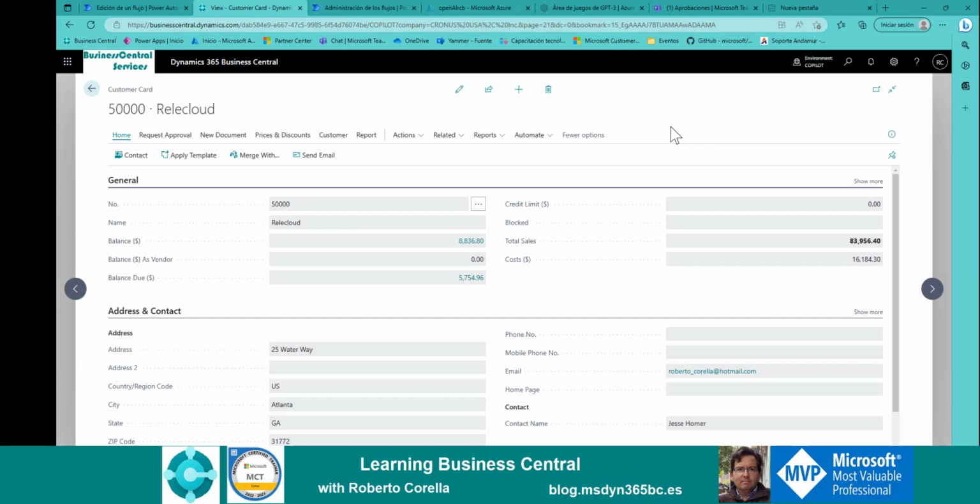To sum up, this is just the tip of the iceberg. We have a lot of possibilities to use GPT in our daily tasks to improve our productivity.